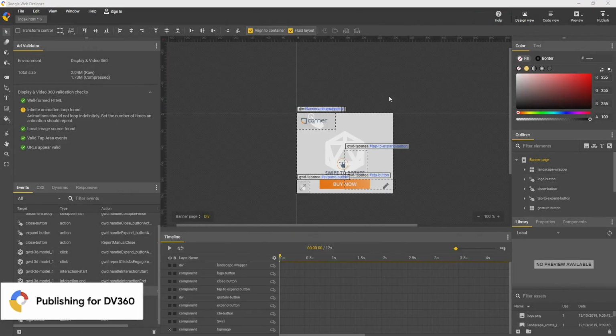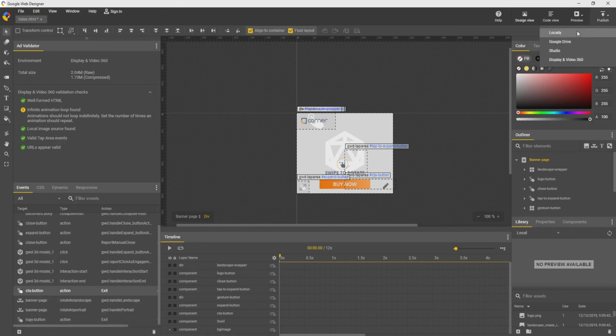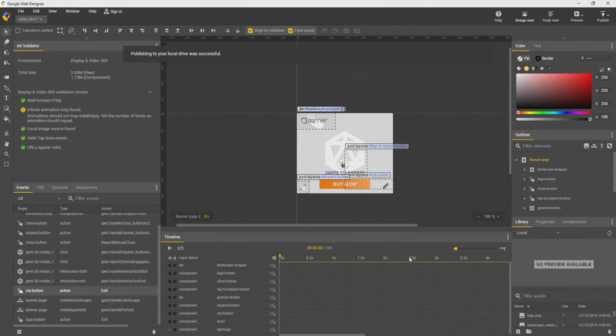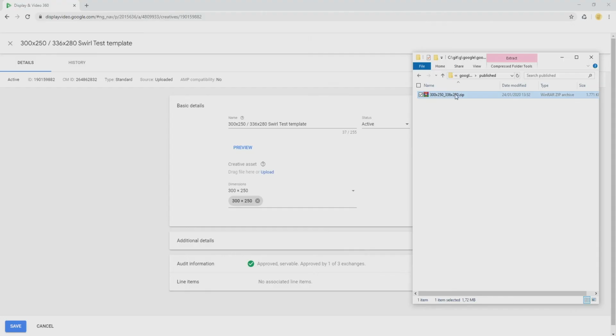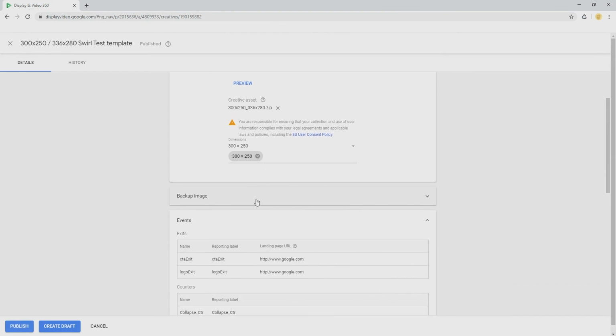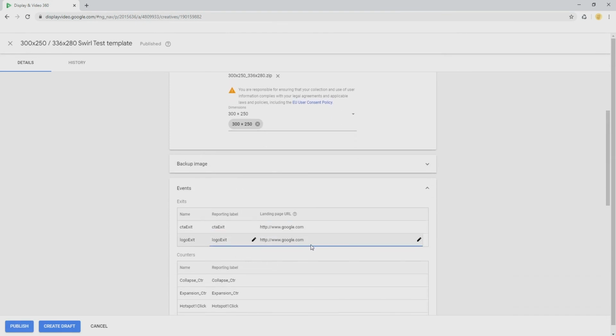After finishing building the creative in GWD, publish the creative locally to generate a zip file from GWD and ensure the following: inline local files, create zip, and minify are checked. Select Publish and GWD will generate DV360 ready published files to the specified file location. When you've finished your project, you can preview this template on DV360 by creating a zip and uploading this to DV360. That does it for Google Web Designer.